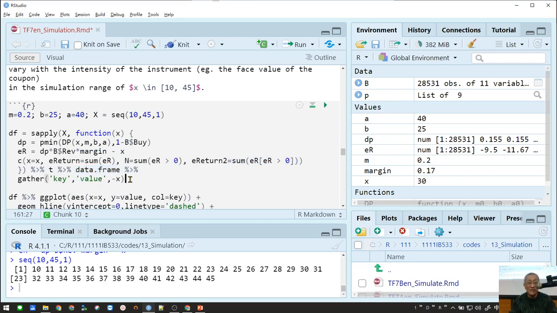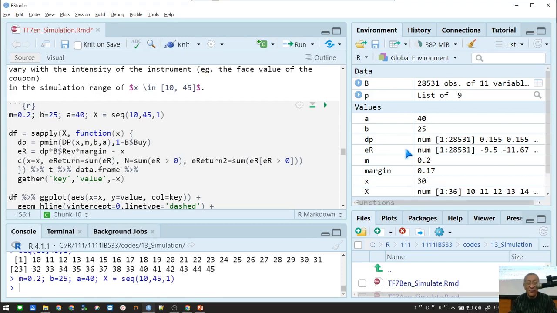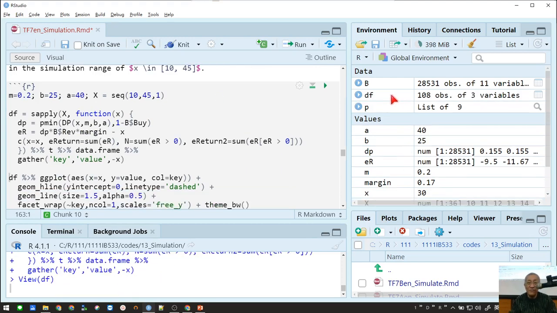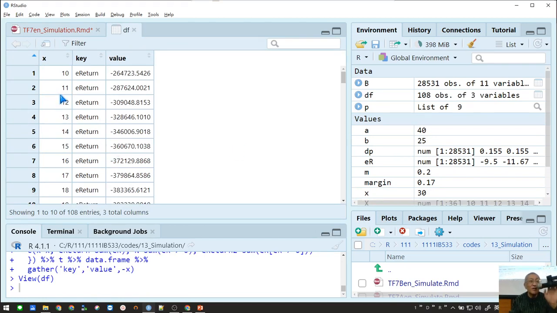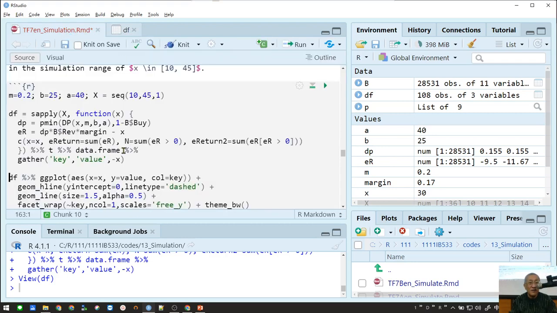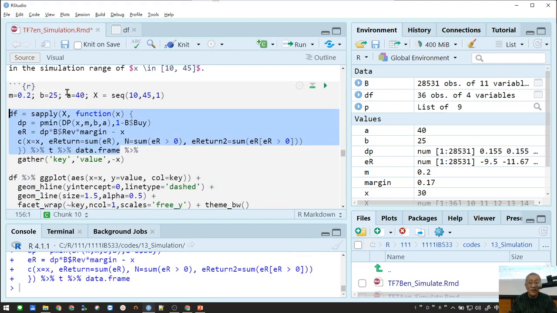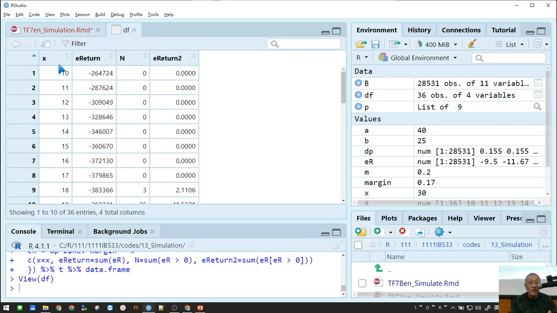So let me run this and let's take a look at the data frame. Now in the data frame, as you can see, I have an x. This is the face value. This is when I apply to e-returns, I apply to all of the customers, right?